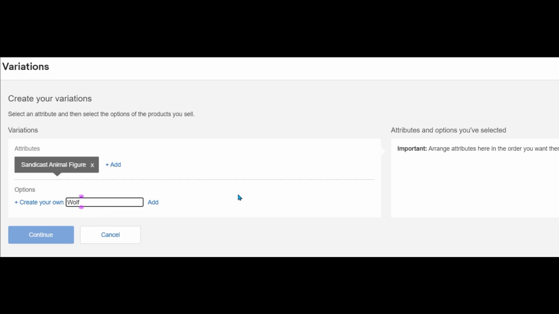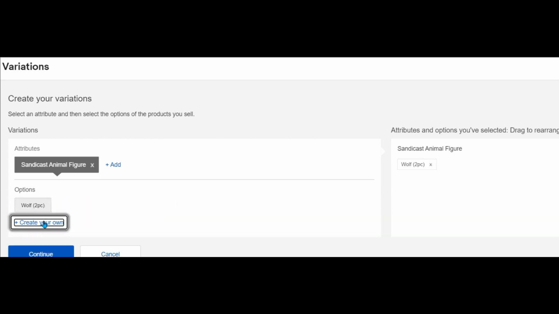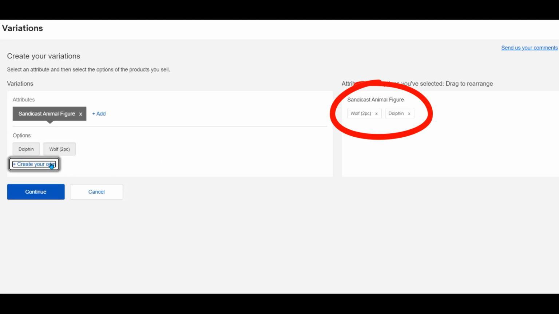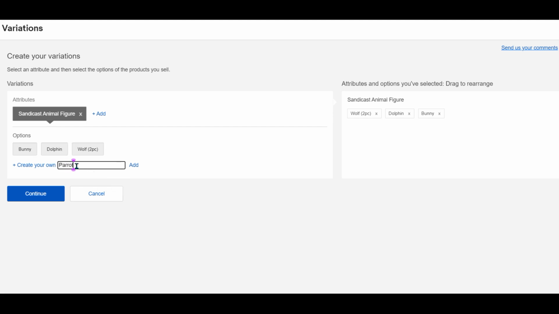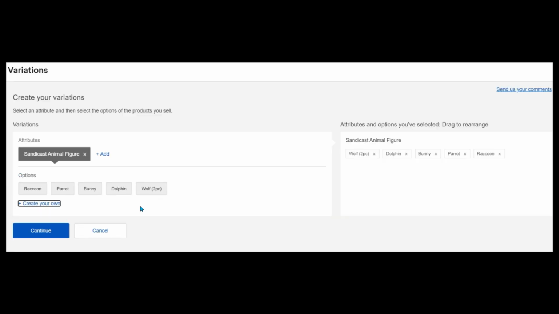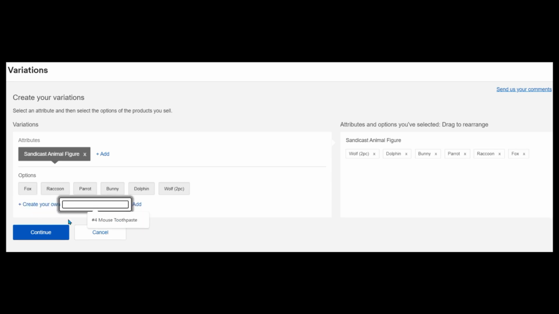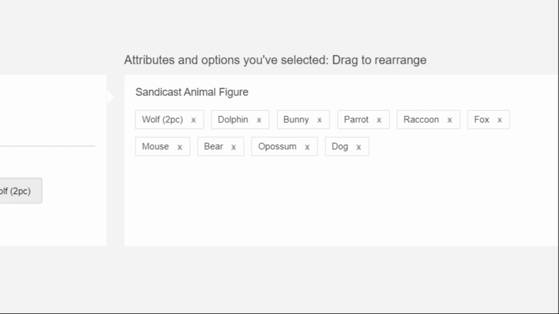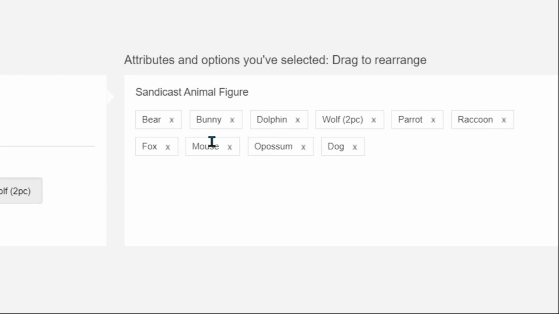For options, I'm going to enter each option that I have, like wolf, 2 pieces, and that pops up over on the right hand side, and then dolphin, and I choose add for that, and parrot, and I add that one. And I just keep adding all of the animals that I want to add. And don't worry at this point if they're not in alphabetical order or numerical order, if you choose to add a number. Because once you have them all entered, you have the option to click on it and drag it into the order of how you would like it to be shown in the final listing.